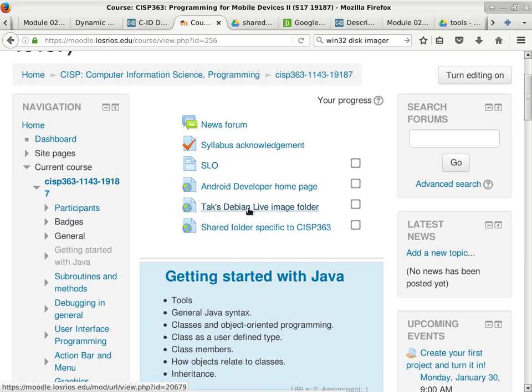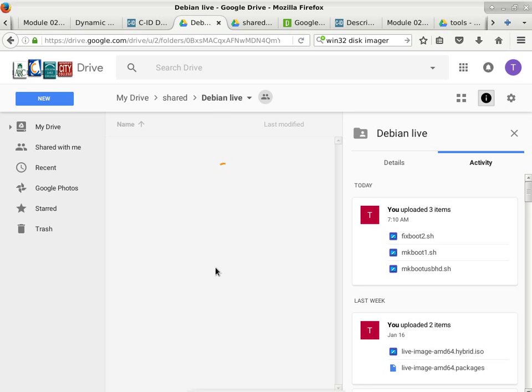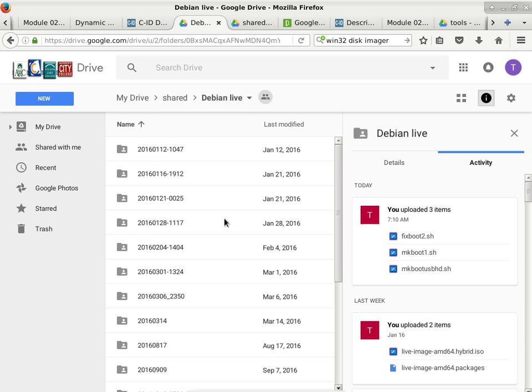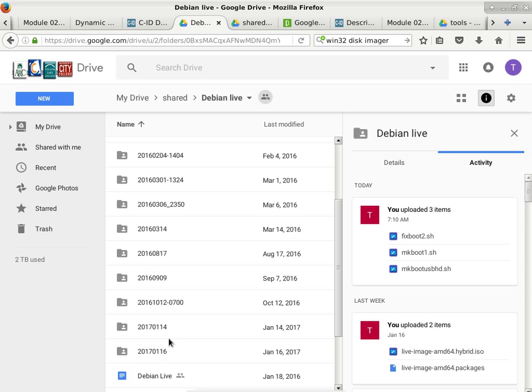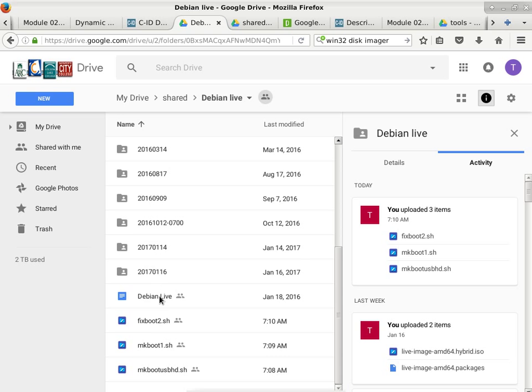This is the shared folder for my Debian images, which is something that you can also click on. I uploaded a few more files, in addition to what was already here on Monday. So we still have all of these folders. The latest image was built or burned on the 16th of this month, so about a week ago. But I also uploaded some of the shell scripts. These are the files that I can use to prepare a drive for several things.